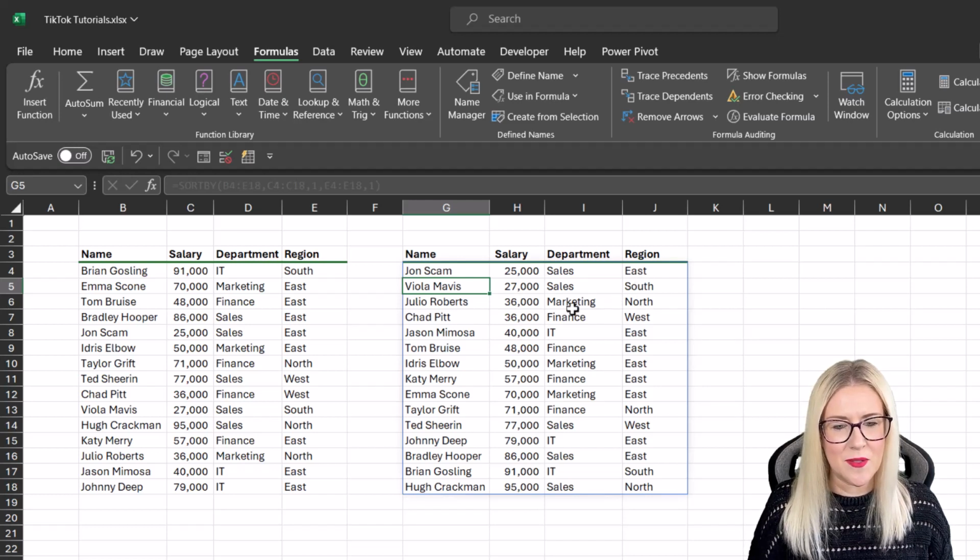How do we know that that's worked? Well, if we look at Julio Roberts and Chad Pitt, they both have a salary of $36,000. But because our secondary sort is by region, you'll see that North comes first because N is before W in the alphabet. So I know that my sort is working correctly.